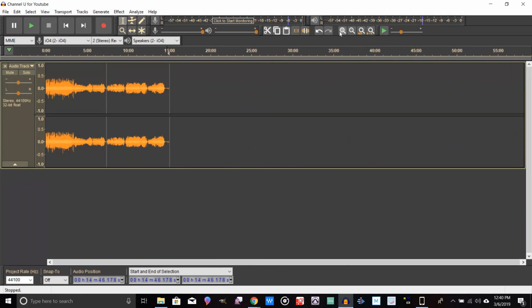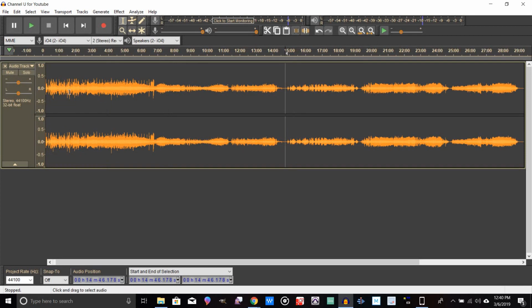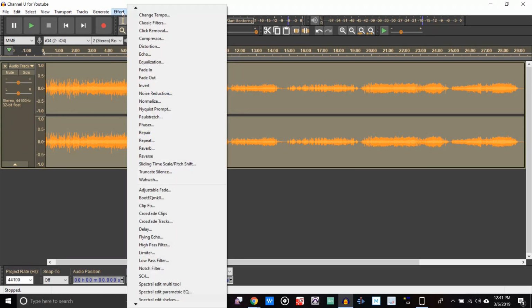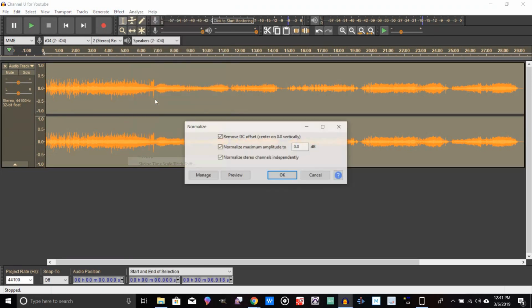Alright. And let me just save again. Okay, so let's highlight the whole thing by clicking this gray box area, or depending on what theme you have set up, it might be a different color. And now let's just go to Effect, and then go to Normalize.